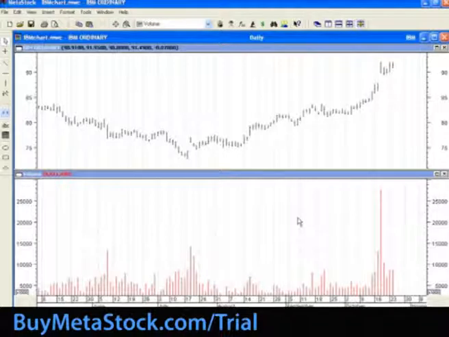The next thing I wanted to discuss is the different chart styles that are available in Metastock, ways to change the look of the chart. So there are multiple ways to change the style of the price plot. Price plot's here. Right now we're looking at a bar chart for IBM.